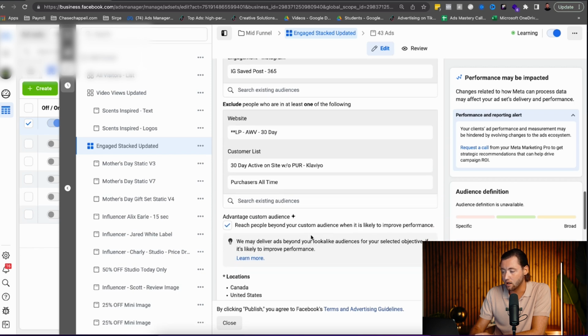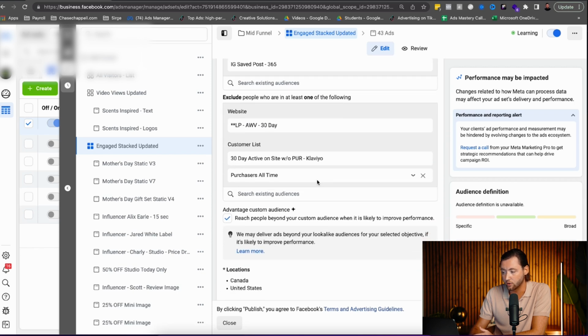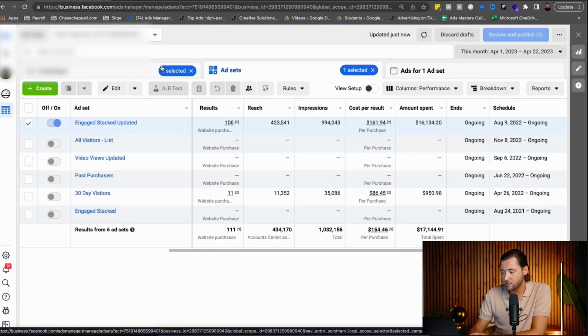You could definitely be getting a lot more sales just by only excluding purchases rather than excluding your website visitors. That's going to limit your audience pool significantly, because it's probably 300,000 to a million people who have visited the site just in the last 30 days. So that is the retargeting audience, and that could definitely be improved significantly.